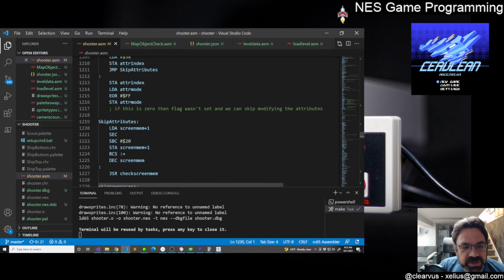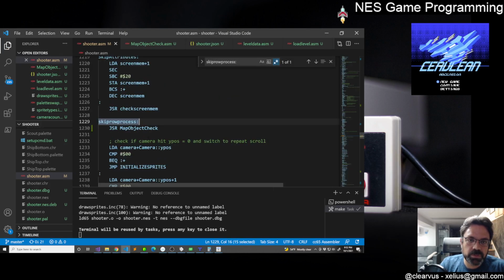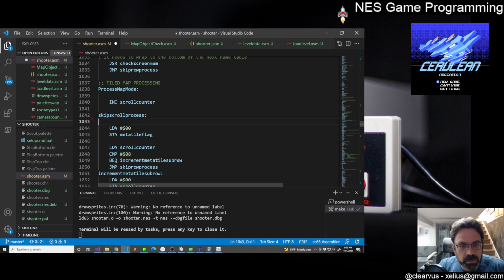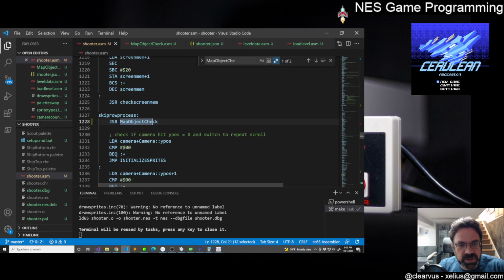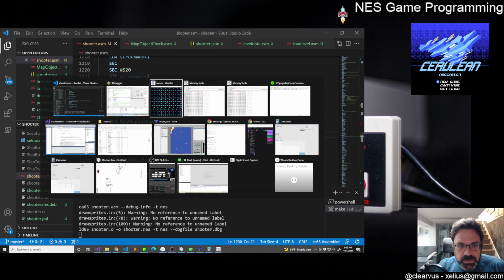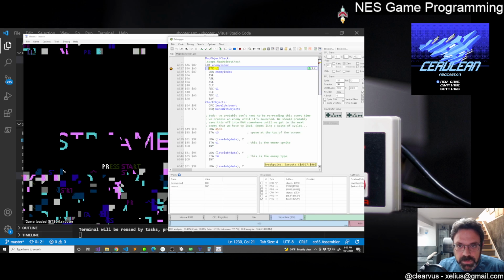Oh, that's why. Because this is where I wanted it to call it. Where's the other one? Get rid of that and keep it here. Let's see if that does it. No. Gotta reload the ROM. There we go. Okay, so it actually called it this time, so that's good.